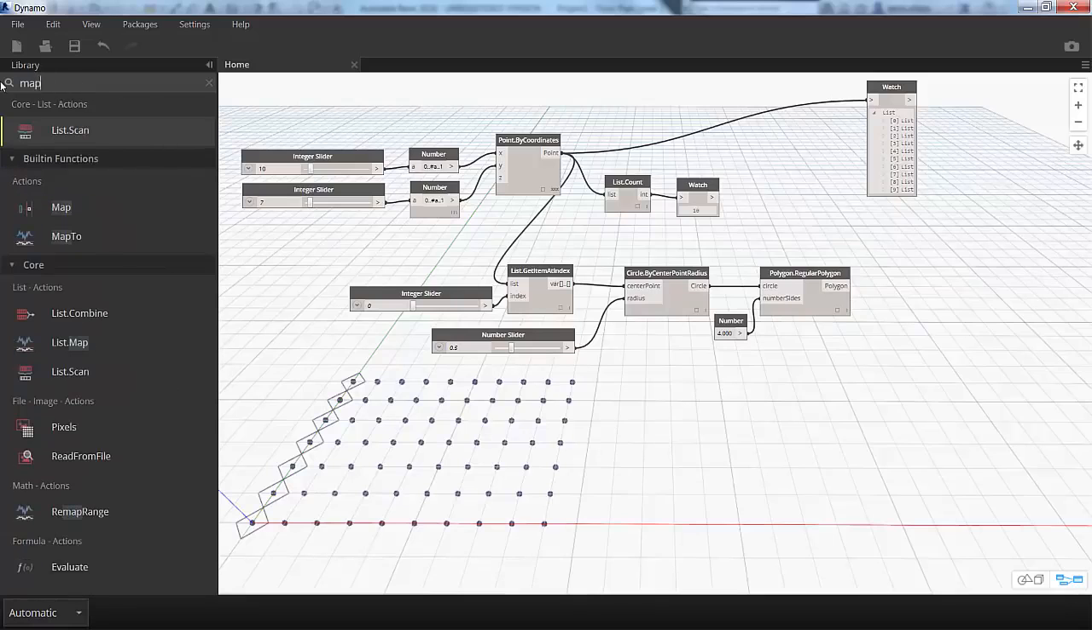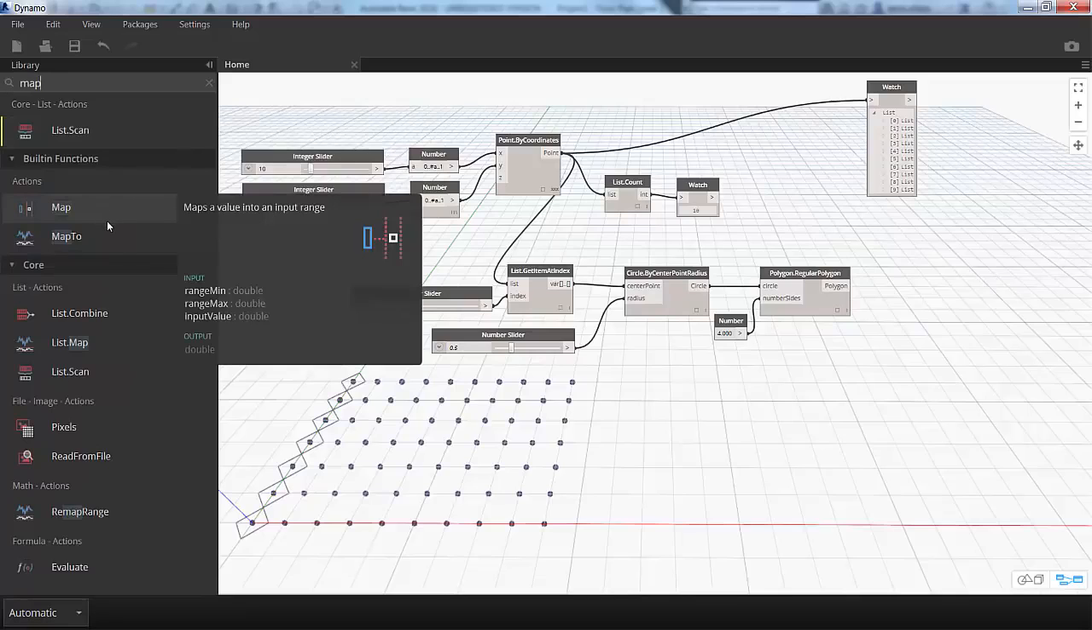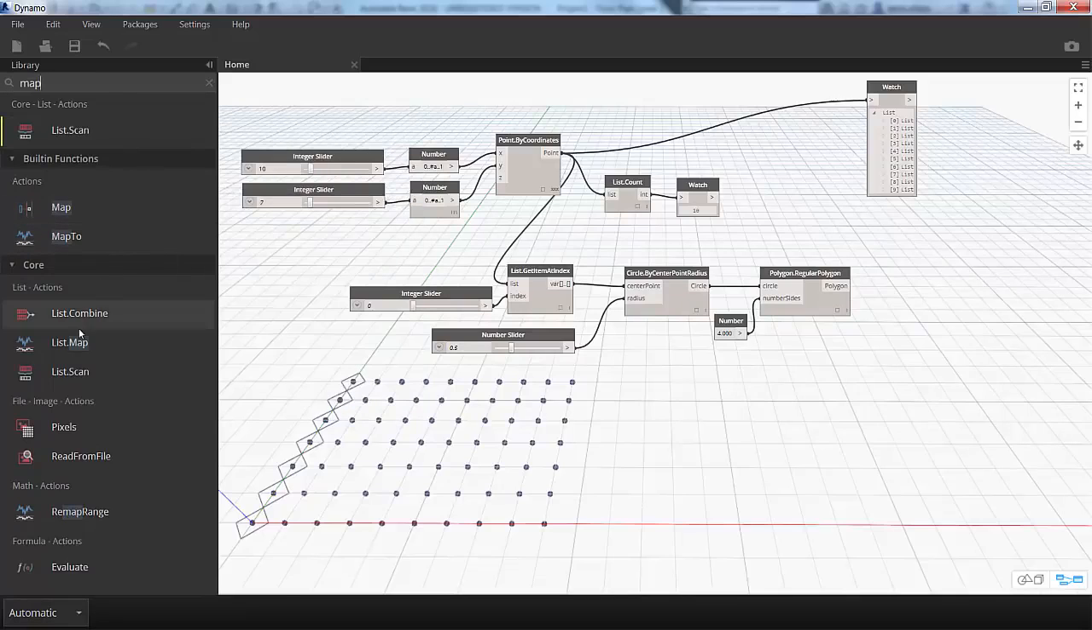If you would like to see how many items are contained per nested list, we will need to use the List.Map node. Typing map in the search field, we will see that under the core there is list evaluate, List.Map. Let's connect this node to the output of our point-by-coordinates node. The function input port specifies which function to apply to the element in a given list. Let's connect the List.Count node and view the results using a watch node.